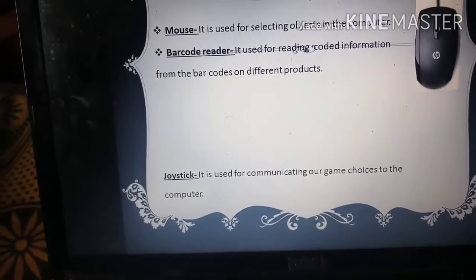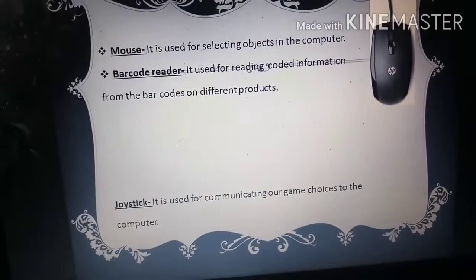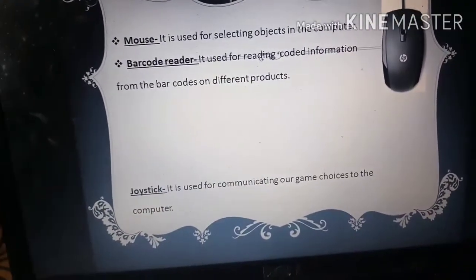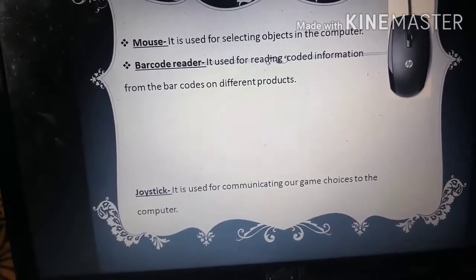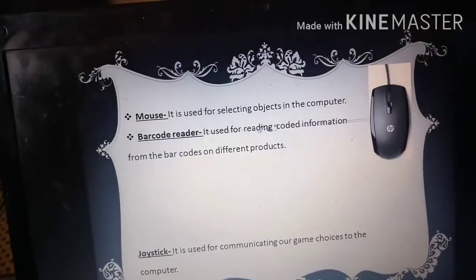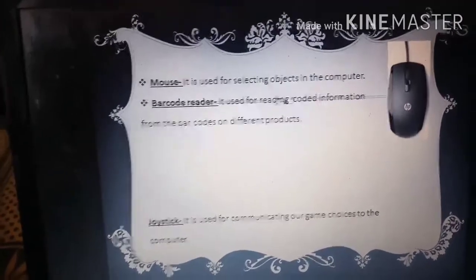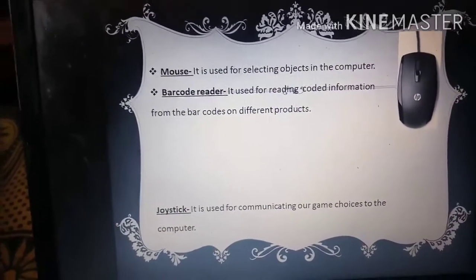A barcode is coded, meaning different information is hidden in the barcode, which is impossible to read with the eyes. So to read the information hidden in this barcode, we will use a reader, a barcode reader.